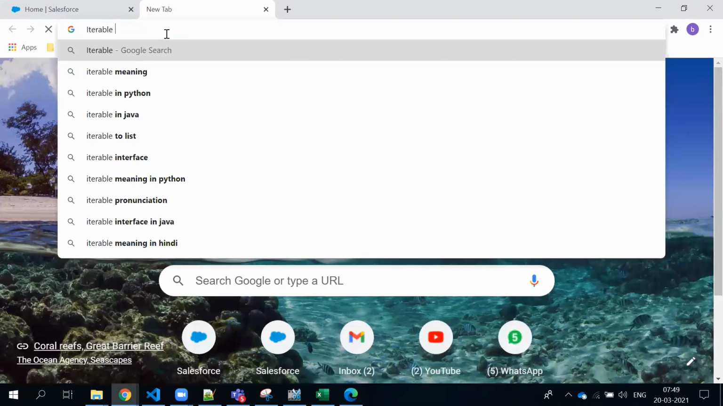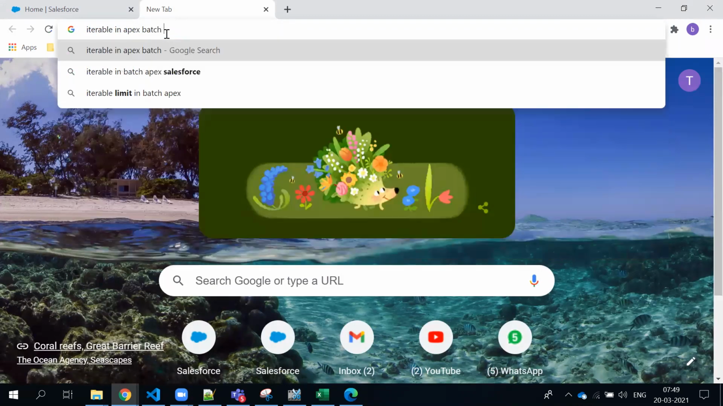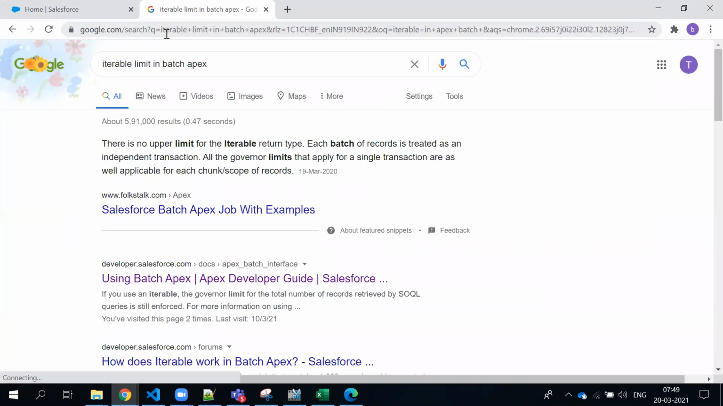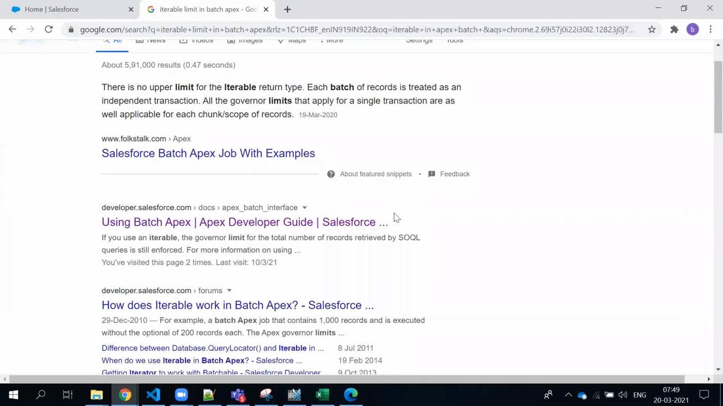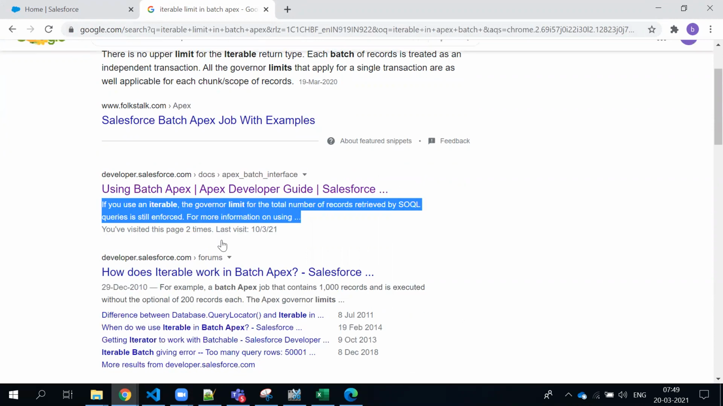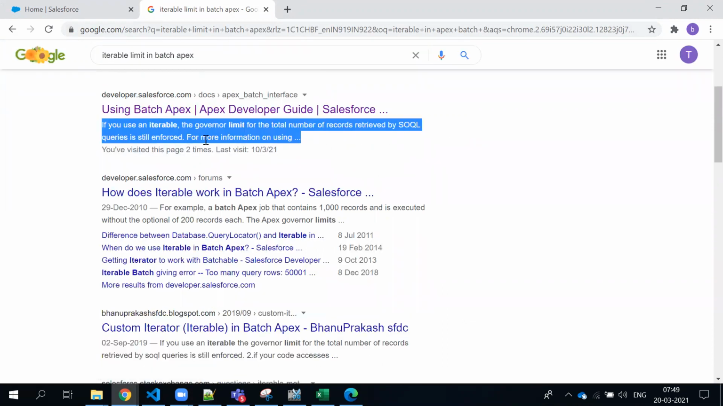Iterable limit in batch Apex. If the query is run, then it is 50,000 records. In one query, we can get 50,000 records. If it goes beyond, at 50,001 records it will say too many query rows. We got that error last time when we were trying to insert.